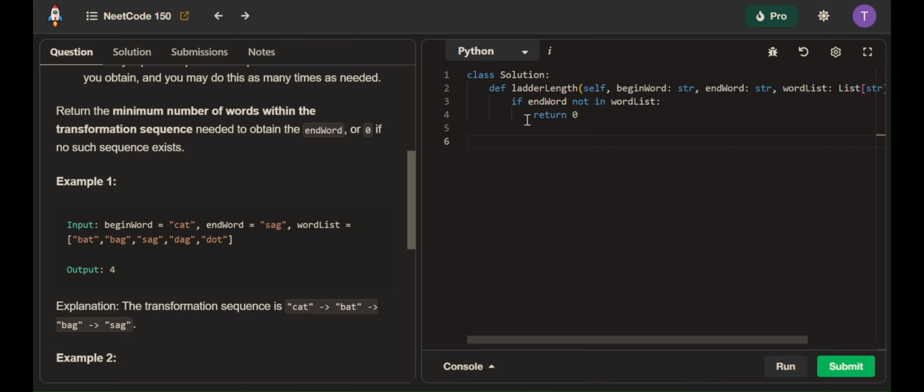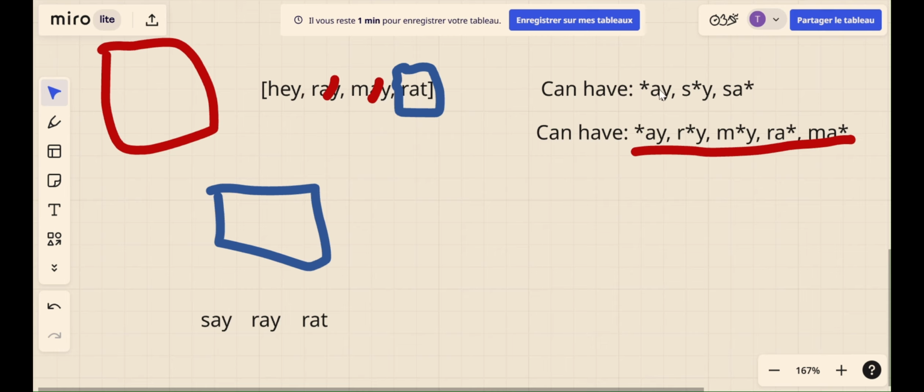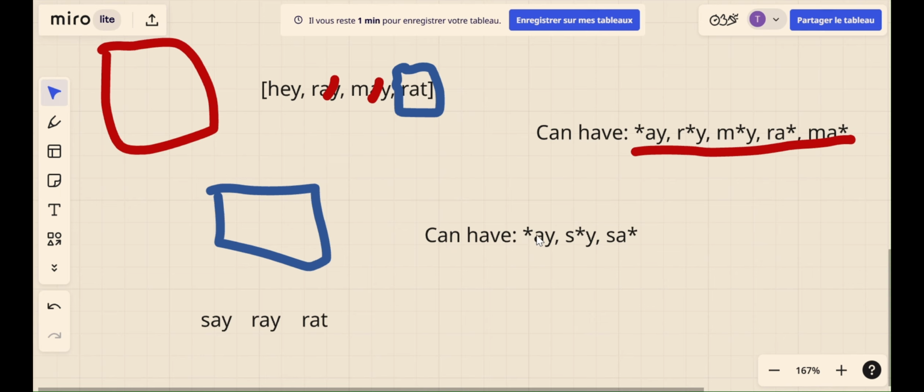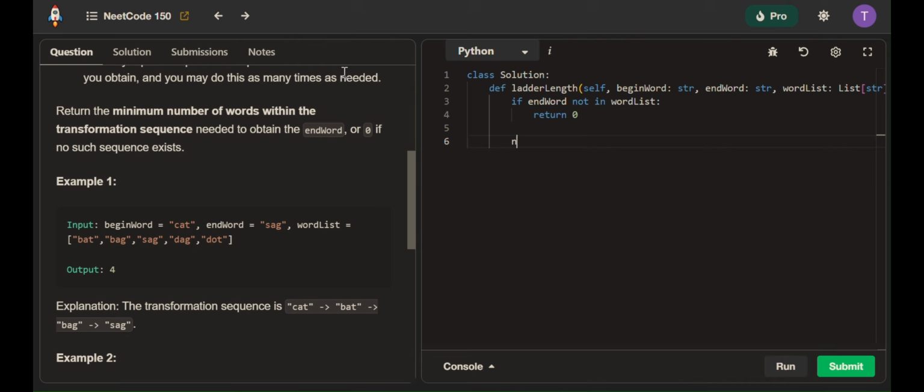what I will do next is that I will create a dictionary, and for every single word, I will create all the possible options. So for example, the can have will be a key, okay? And for each key, I will have its word. So I will do so by first creating a default dict. It's going to contain lists. The values will be lists.